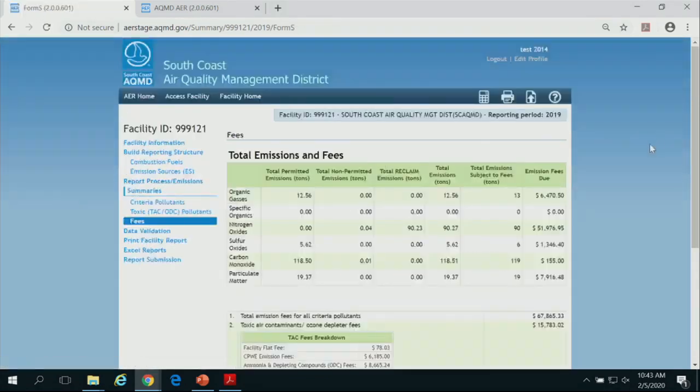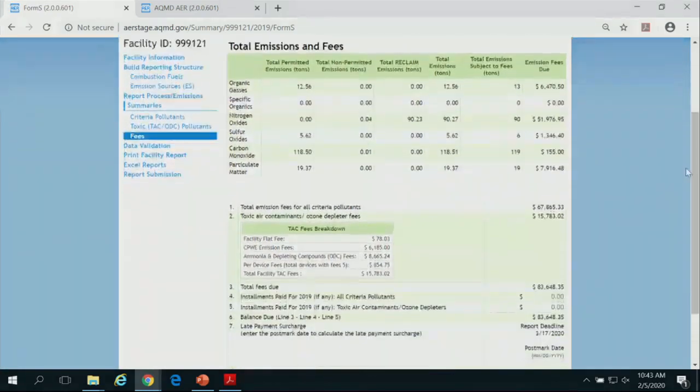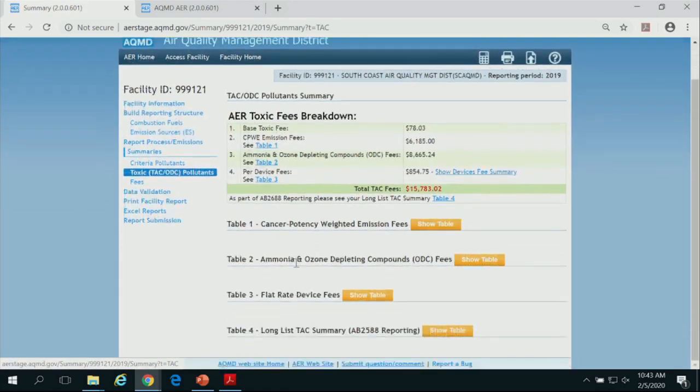The next summary table is fees. I'm sure a lot of you are concerned, and most of your bosses want to see that part. So this is pretty much the same as previously, but because the toxic fee structures change, we added a summary table so you can see the breakdown of the fees. So basically how much your flat device fee is, cancer potency weighted emissions, and I guess that reminds me I skipped another table, which is table 2.